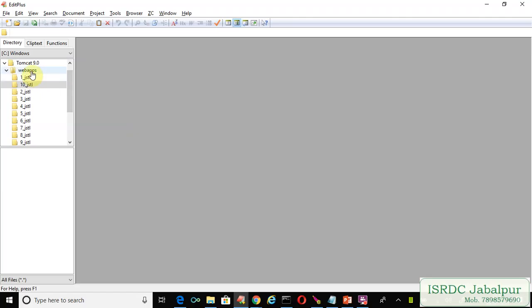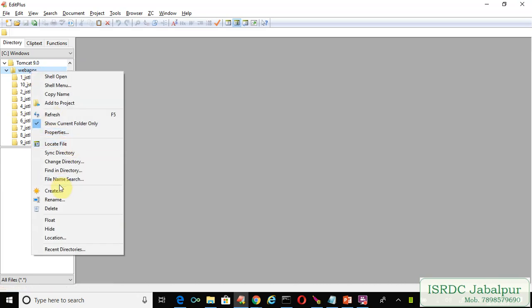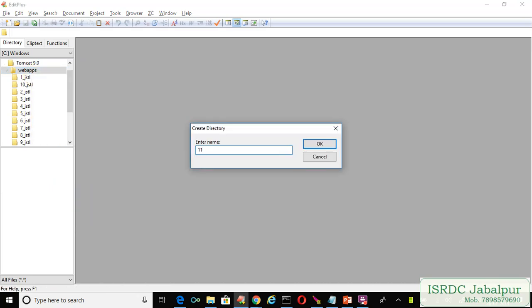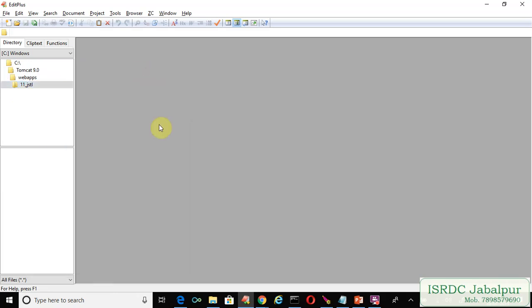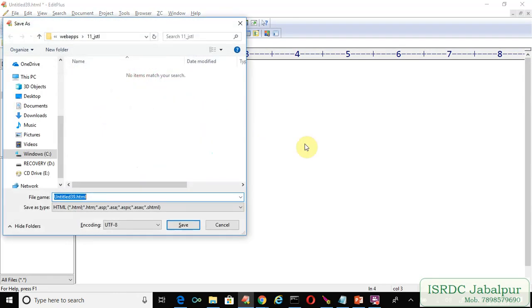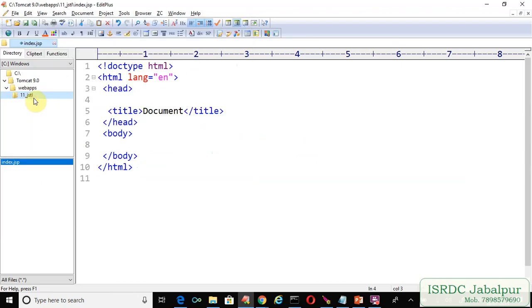Now we will create another example, 11_JSTL. Open the folder and create a new JSP file, index.jsp. In this example, I want to create a model class.